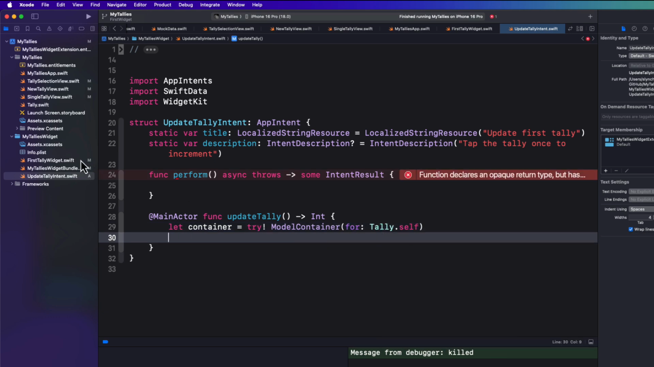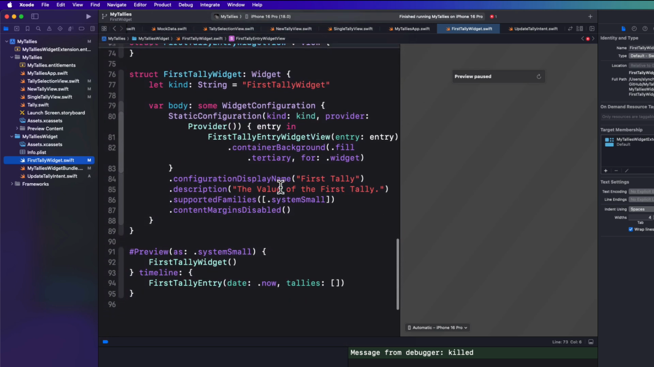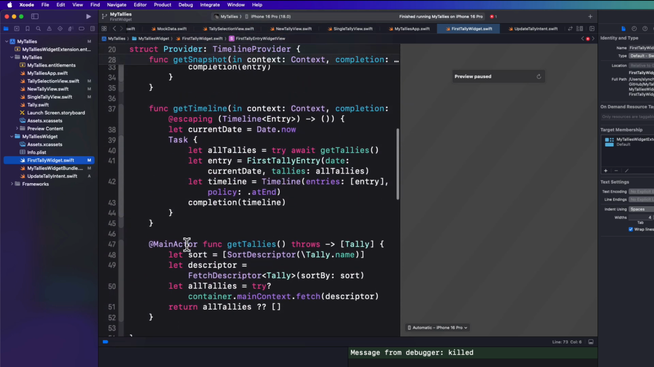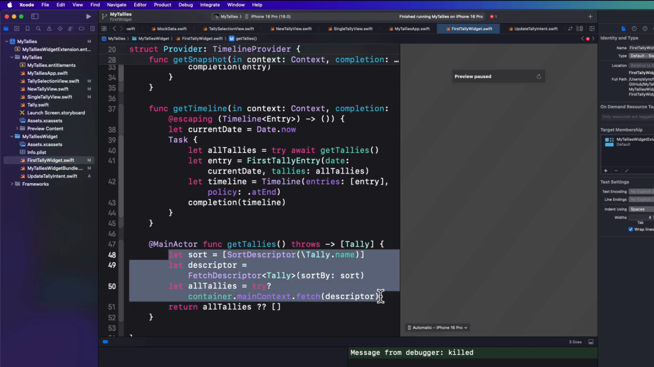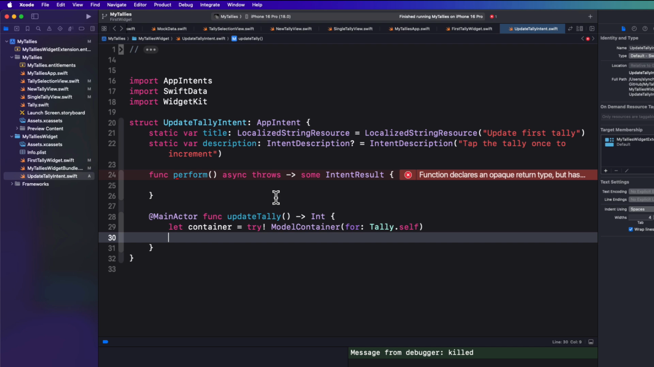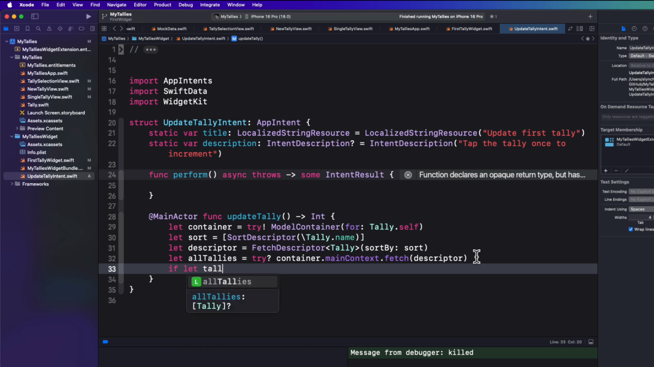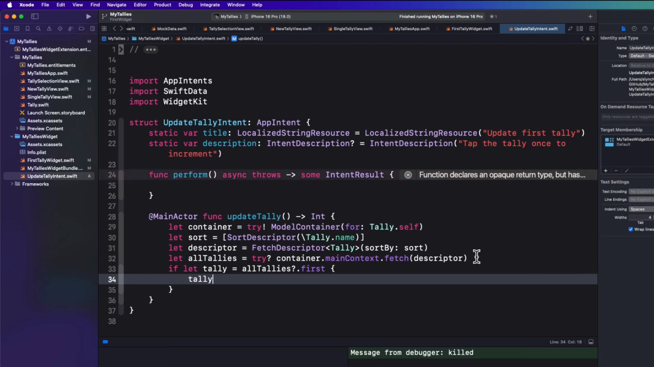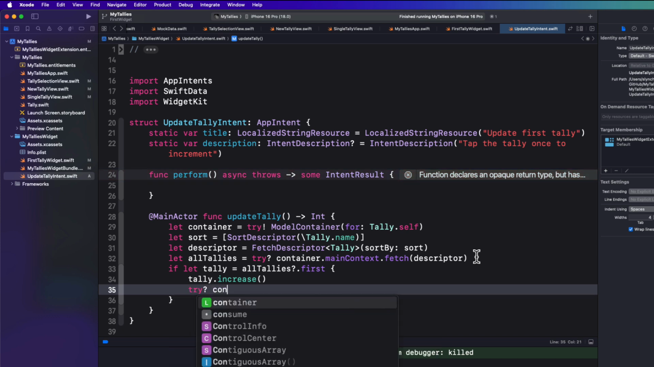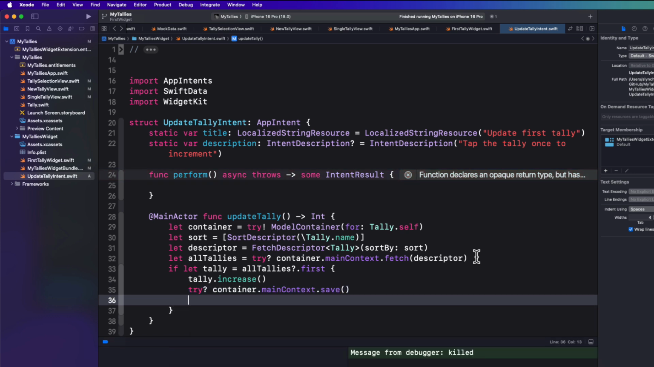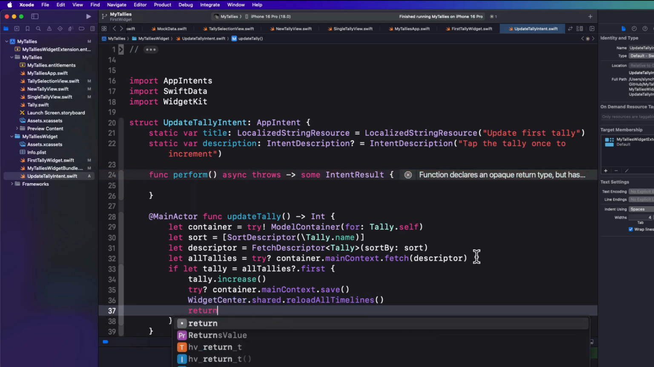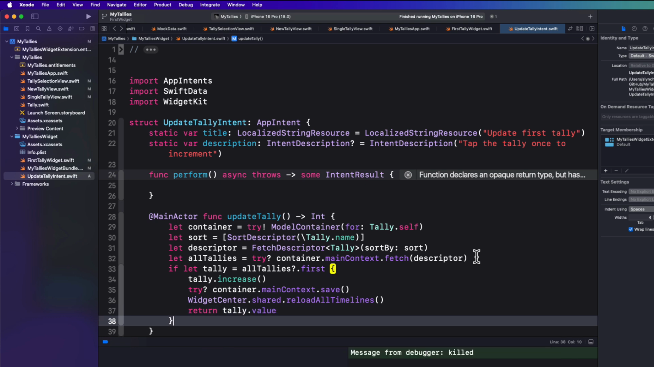So I want to fetch all of those queries. So let me just go back to where I do that in that function in our widget, and I'm going to copy it from there. I'll paste it in here. And then I can use an if let to find and unwrap the first one. And then I can call that tally's increase function. And then I'll use the container's main context to save. I'll try to save. And then I can call the widget center's shared reload all timelines function here to update the widget and then return the tally.value.